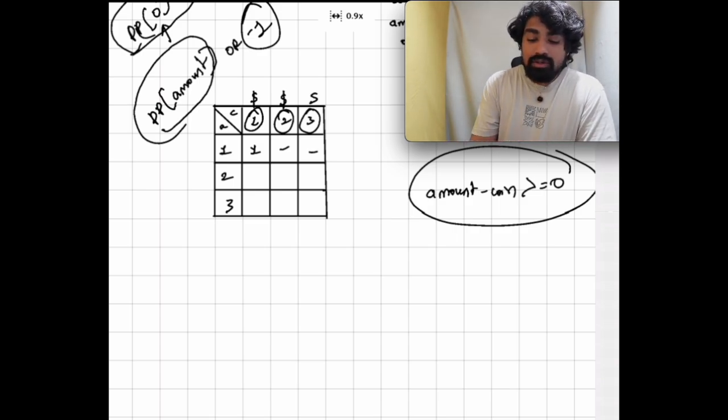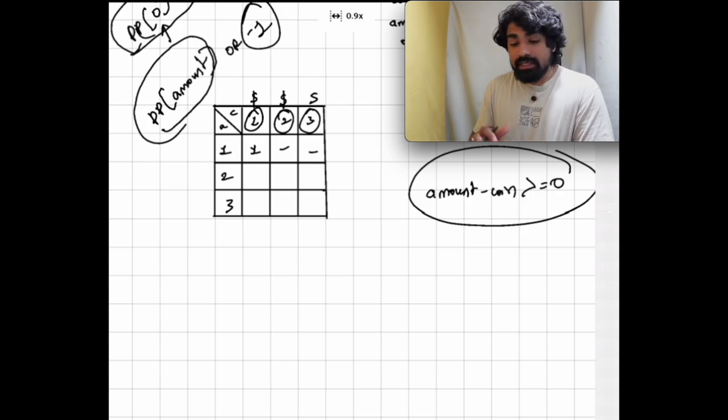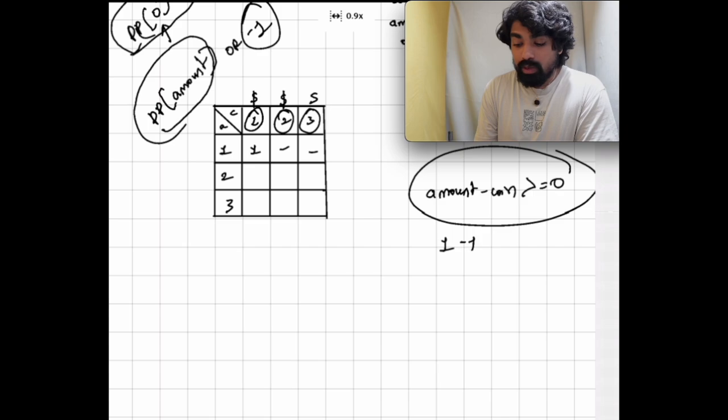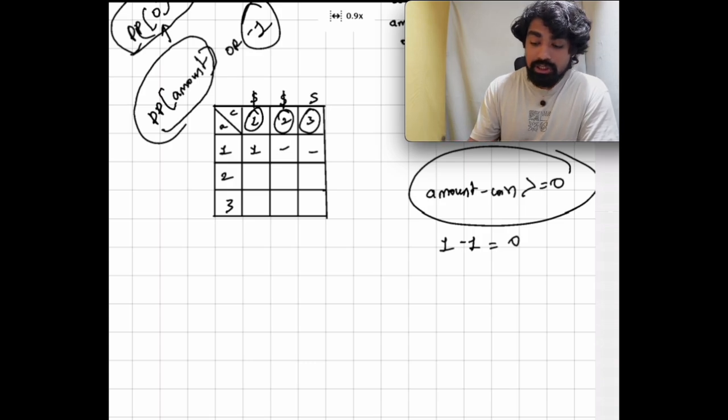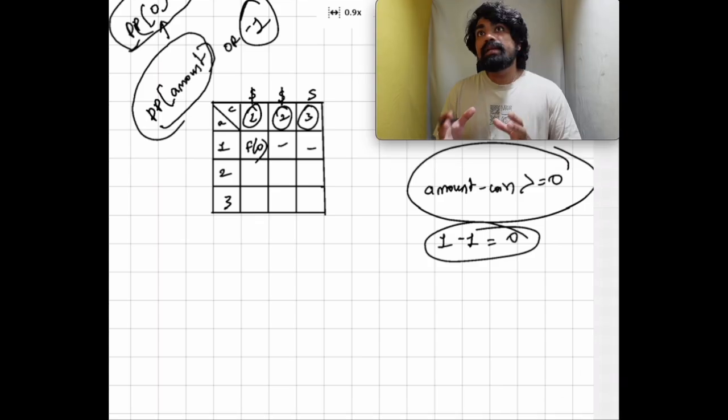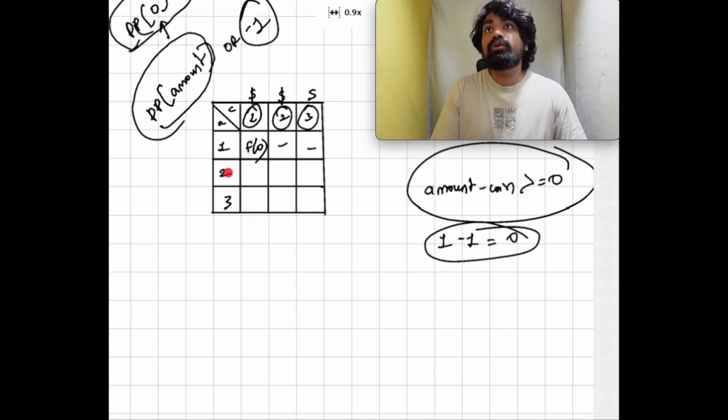And this one I can represent into something like this. So I said amount minus coin. What was the amount? Amount was 1 and the coin was also 1. So this 1 minus 1 gave me 0. So I will put this representation into this, wherein this will be f of 0 that I have.